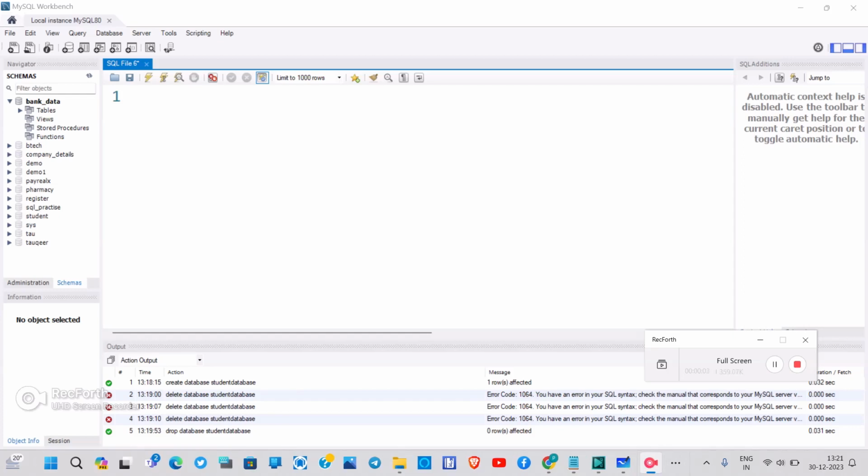Today we are going to create the database and learn how to insert into a database, how to store data in the database.